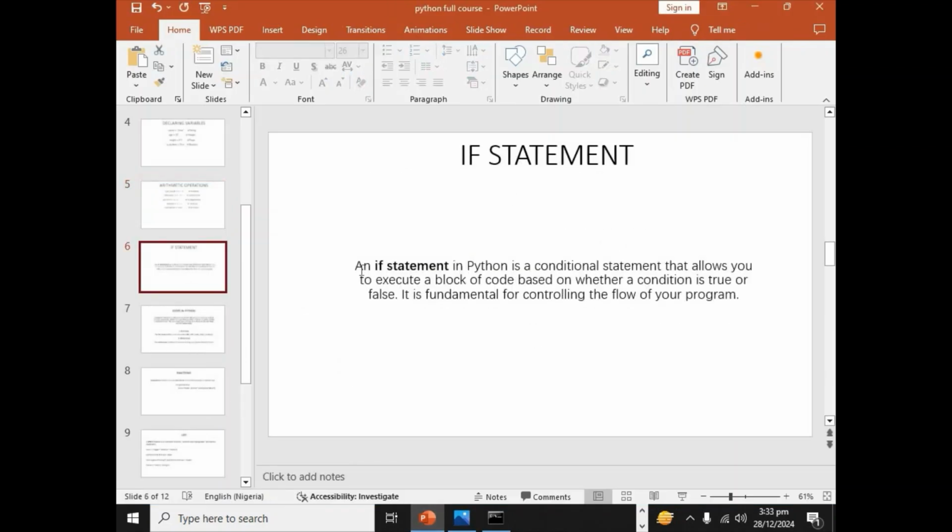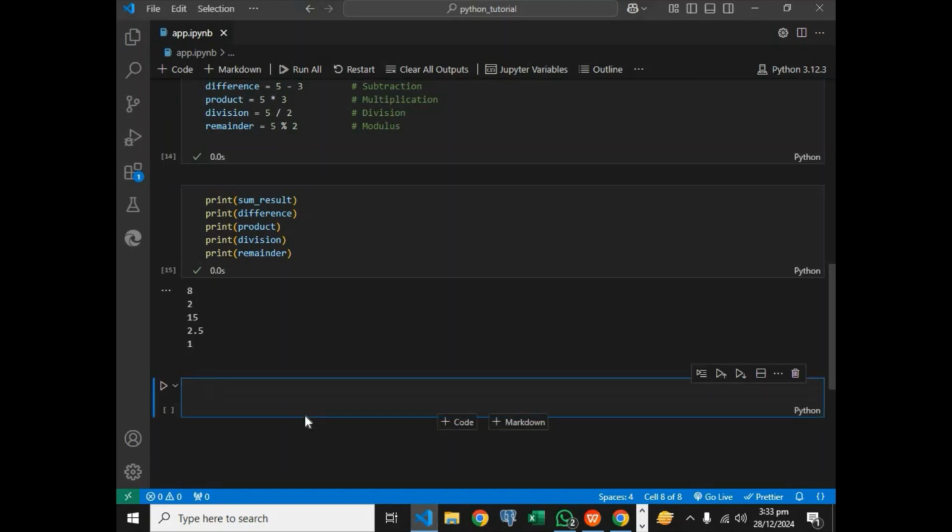An if statement in Python is a conditional statement that allows you to execute a block of code based on whether a condition is true or false. It is fundamental for controlling the flow of your program. Now we say that it is a conditional statement that allows you to execute a block of code based on whether the condition is true or false. All right, so let's go ahead now and do something.